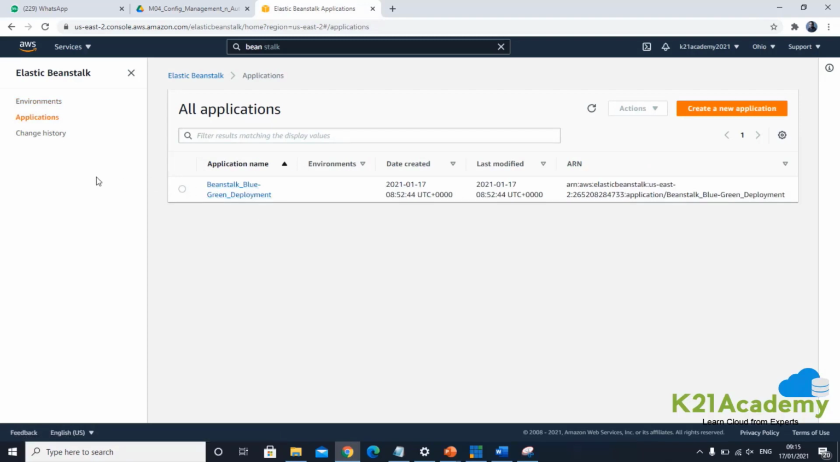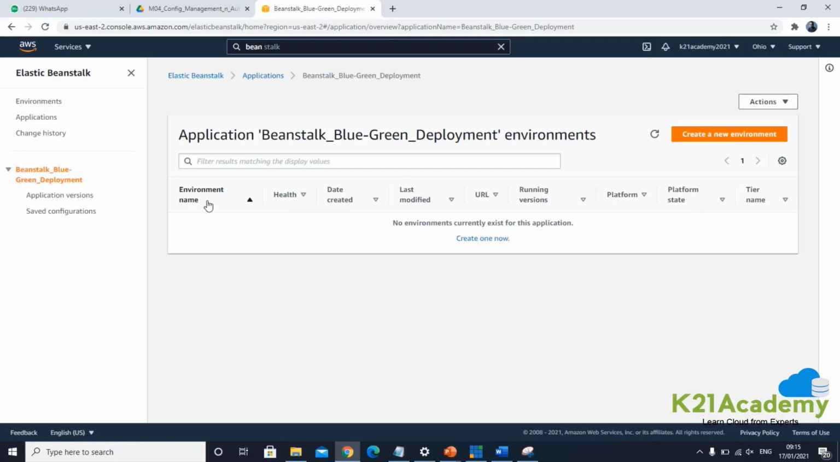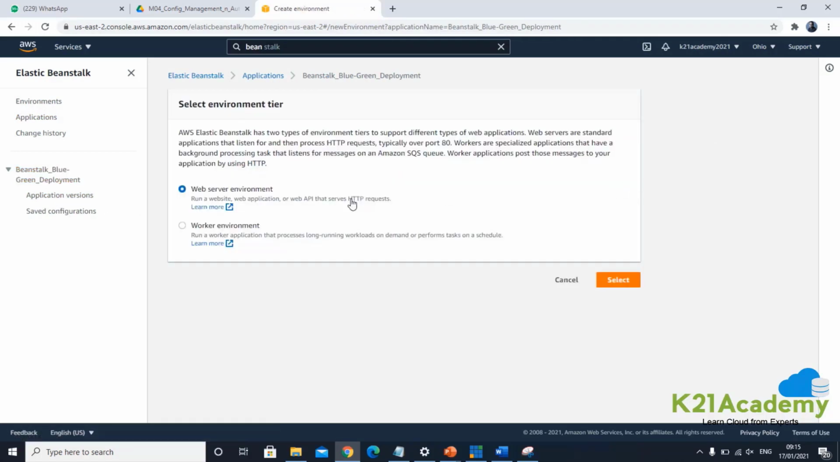Now this application will need an environment to run. So I'm going to select this application, and now I'm going to create an environment for it to run on. So what kind of environment is this?